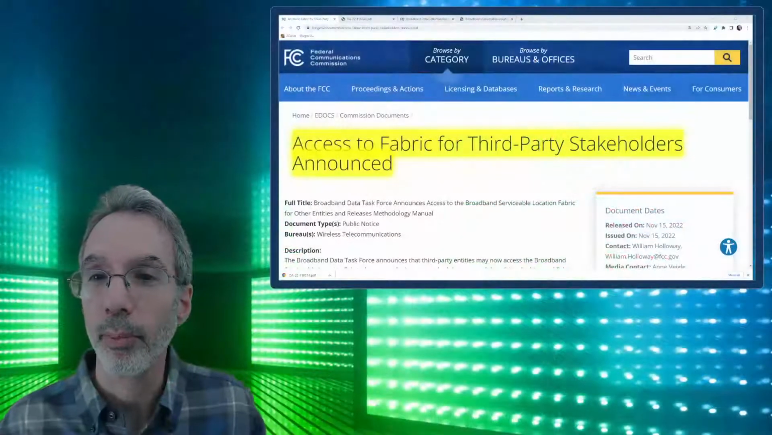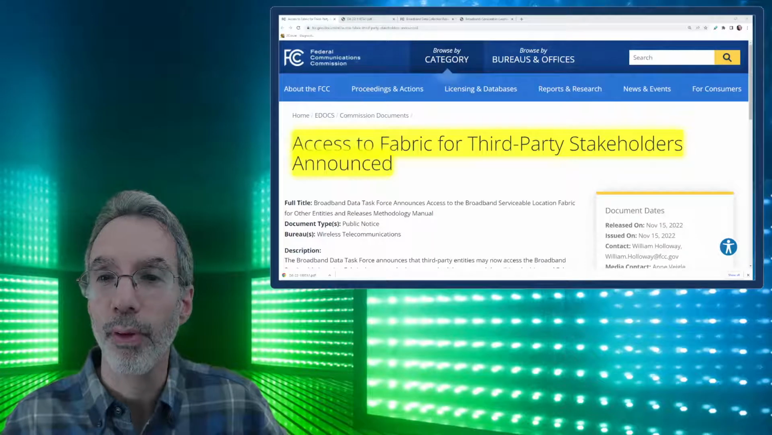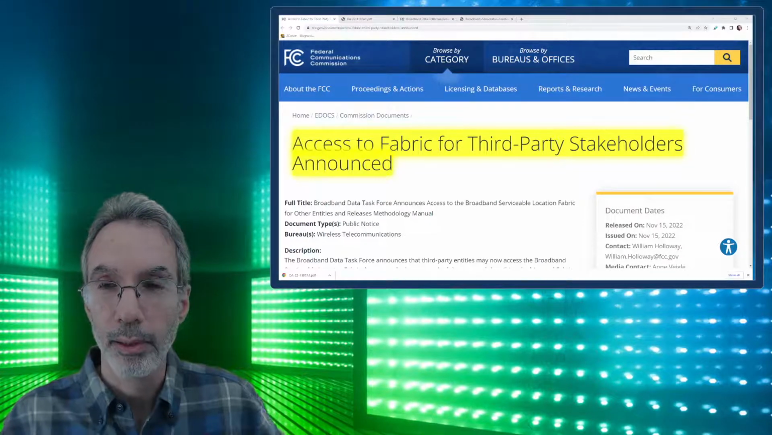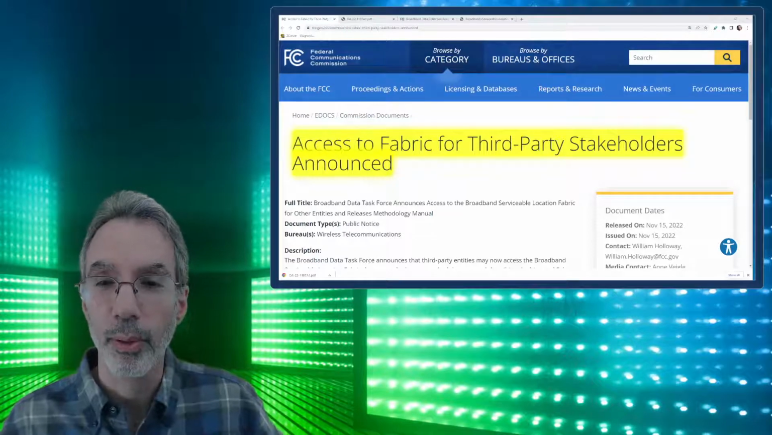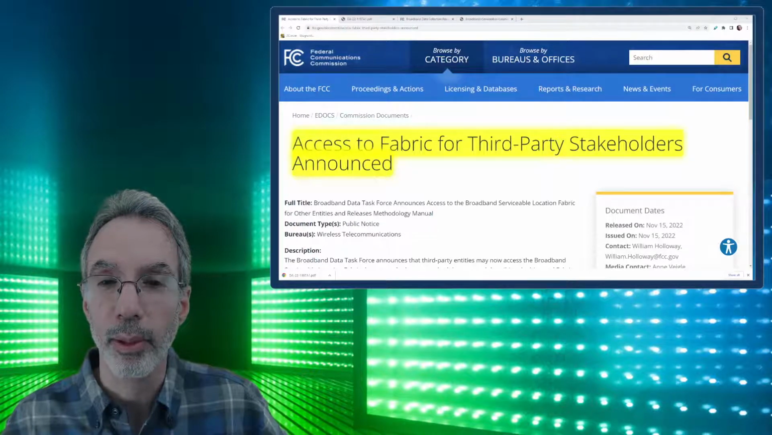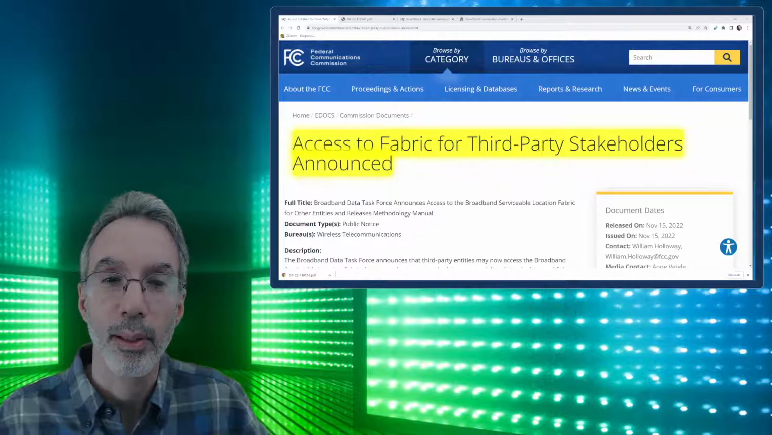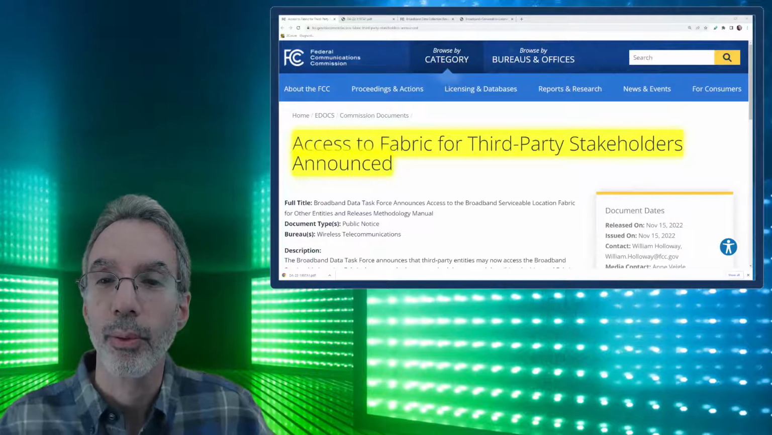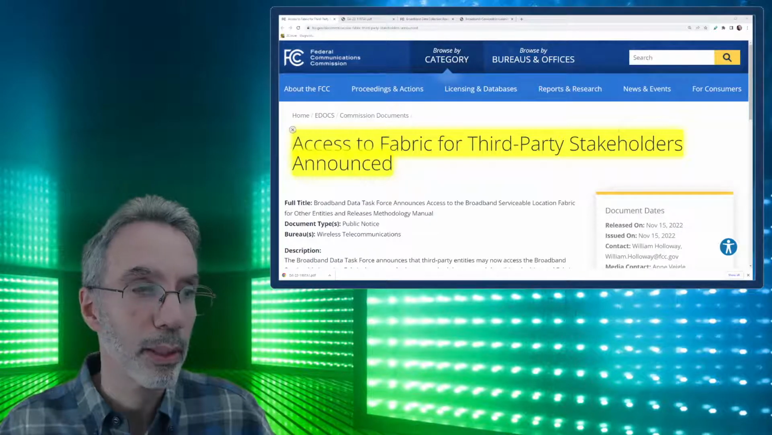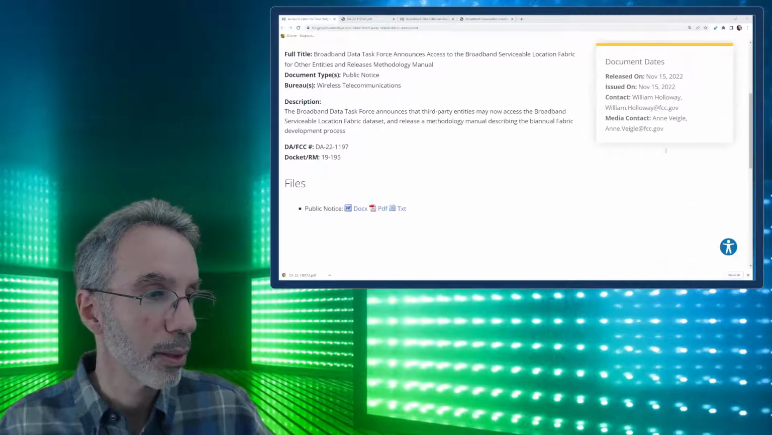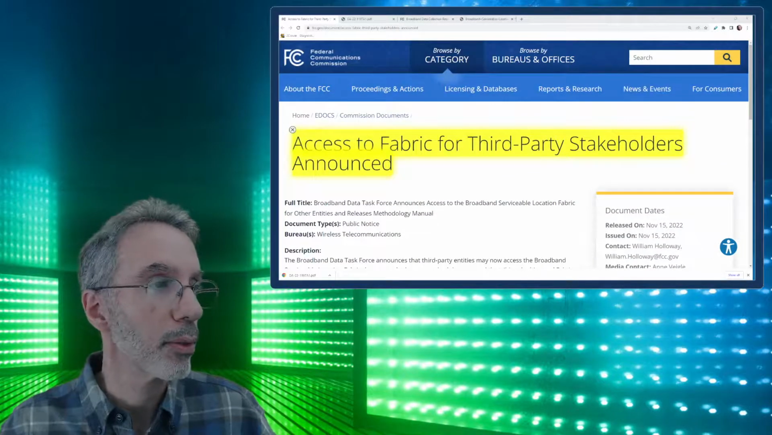So this came out just a couple of days ago. You see here, access to Fabric for third-party stakeholders announced. This is on the FCC site. I'll link to this, as well as the other things that I'm showing here, at the end of the broadcast. I'll put that as a pinned comment in YouTube. So basically here's where you can download the public notice for this, and I will show you what that looks like.